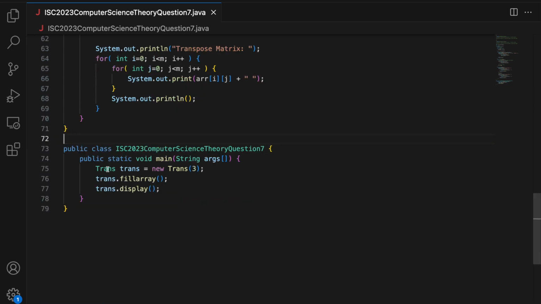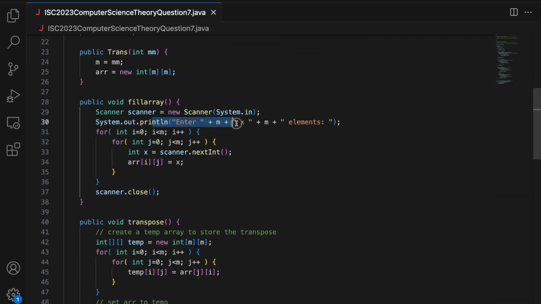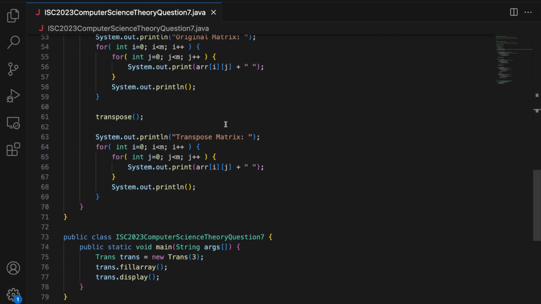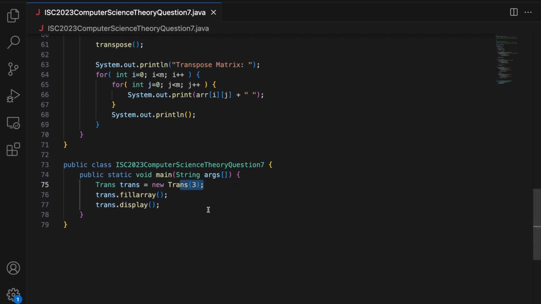In the main, when I'm creating this trans object, I'm passing the size of the square matrix. That is why when I call fill array, it asks me for the required number of integers to be input, based on the size of m. So the size of the 2D array is defined here in the main when you're creating an object. I'll change it to 2.